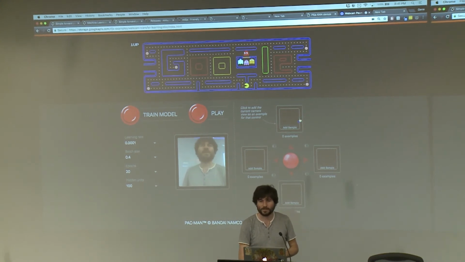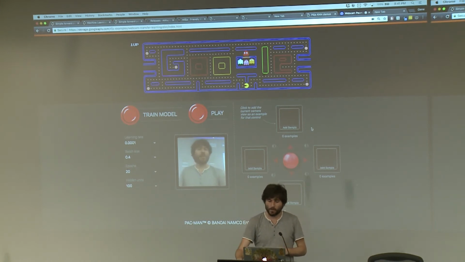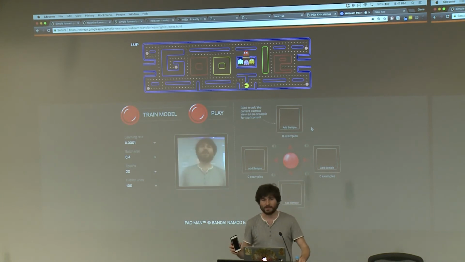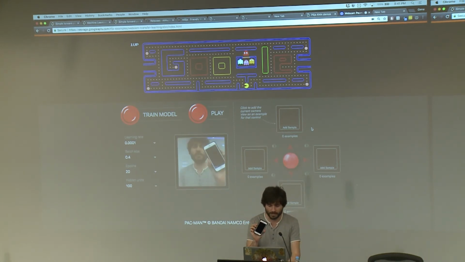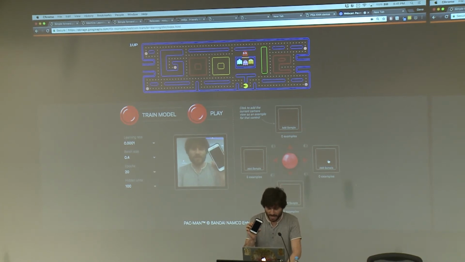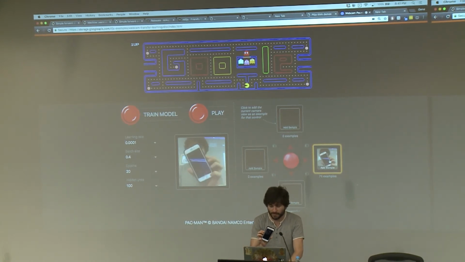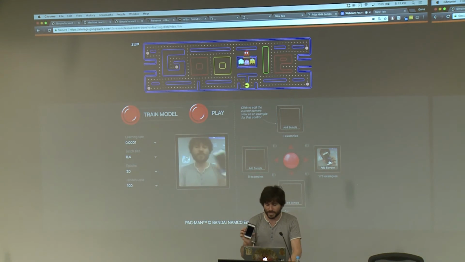You see these four joystick buttons: top, right, left, and bottom? First, find some image that you want to use. One image I'm going to use is my phone. I'll put my phone in front of me, then click and hold down the mouse button for right, because it makes more sense. I'll hold it down for a little while, moving the phone around to give it different samples. You see that it's recording samples. I've recorded 173 samples, all images of my phone, and I associated them with right.